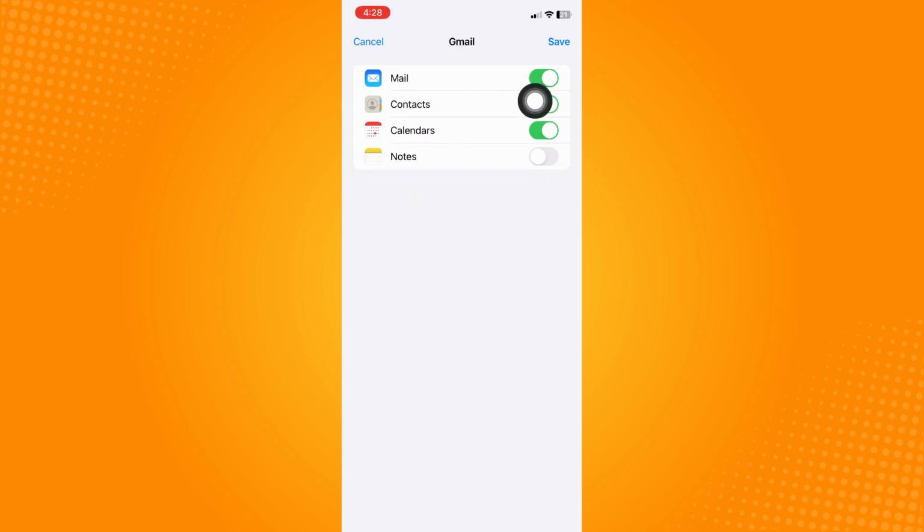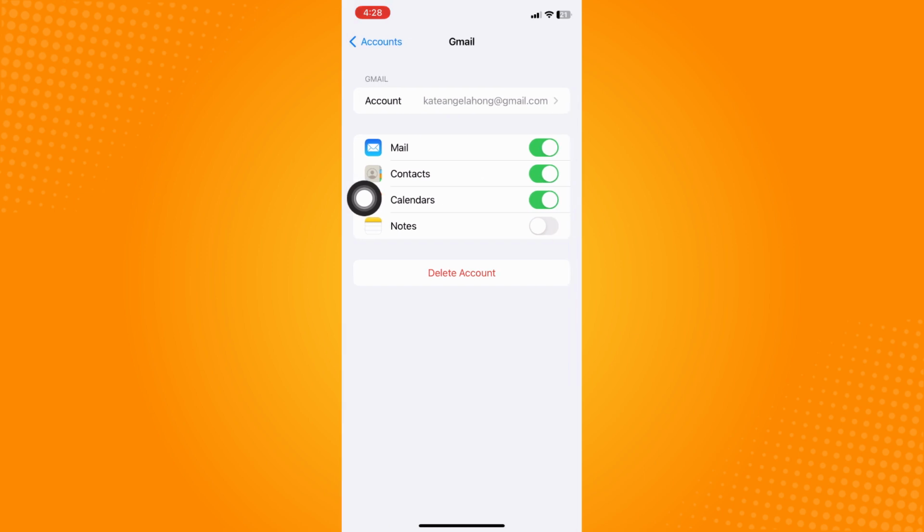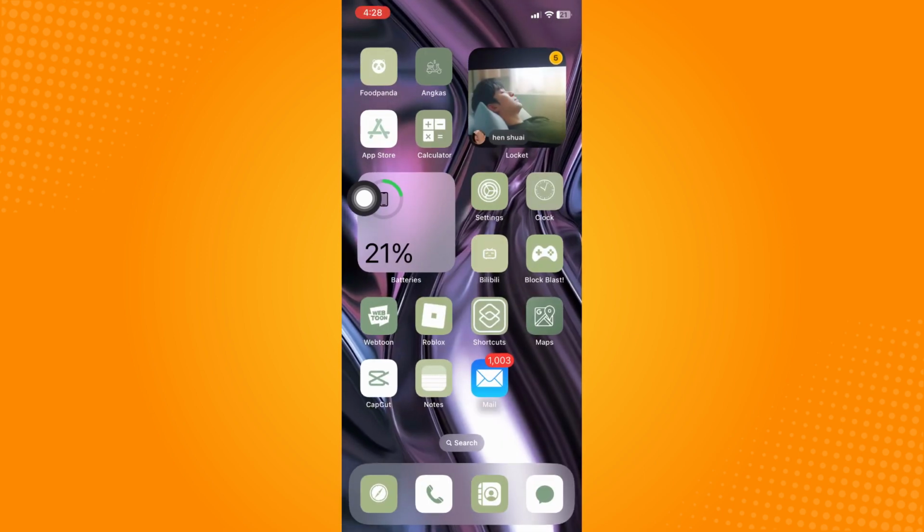Make sure to toggle on mail here so that you can add multiple email accounts on your one iPhone, so that those notifications coming from your specific Gmail account will go to your mail too, and tap on save. And basically here, as you can see, you have added your Gmail account, and basically that is it. And that is how you add multiple email accounts on one iPhone.